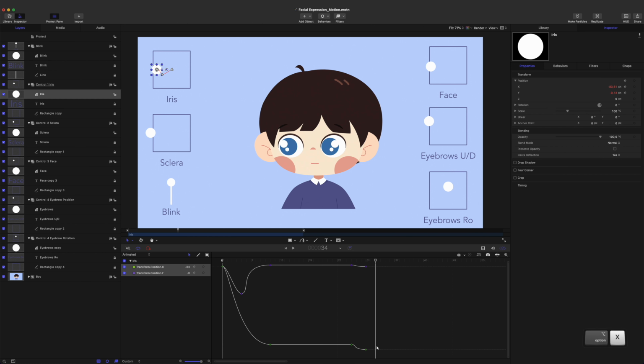We'll create some eye darts, then make his eyes blink again as if he's looking at something to add interesting expressions to our character.